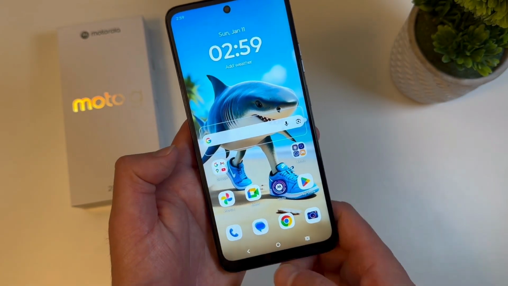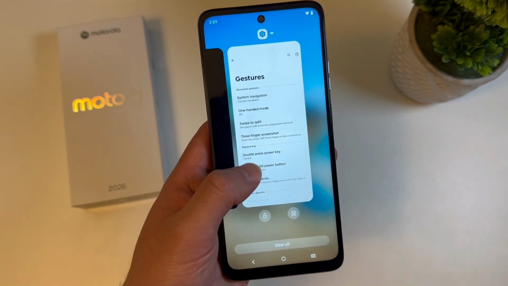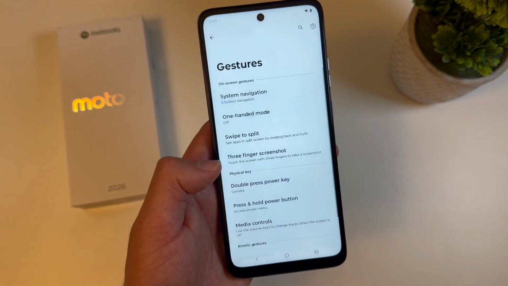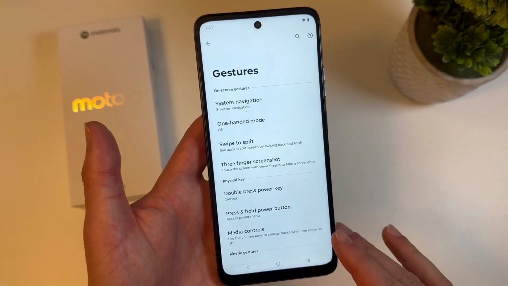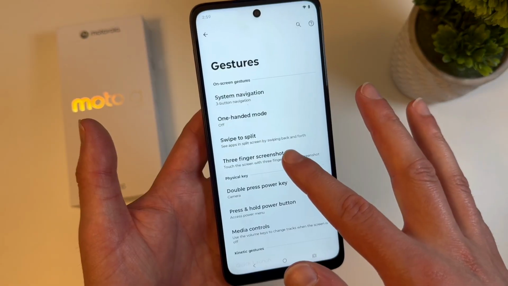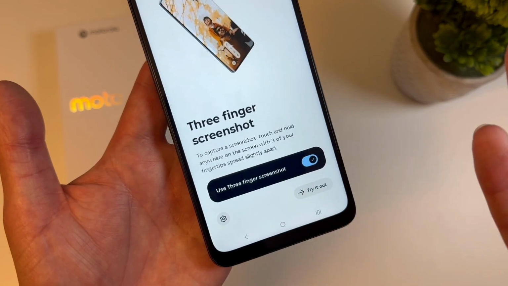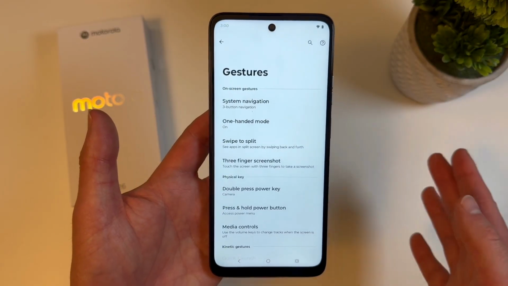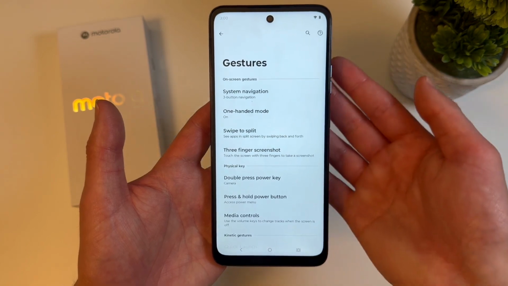So nice to have a few different options, but if you find yourself accidentally activating this a lot, all you have to do is go back to this gesture menu, go to where it says 3-finger screenshot, and you can disable it from here. Now another thing I want to show you in the gesture menu is one-handed mode.